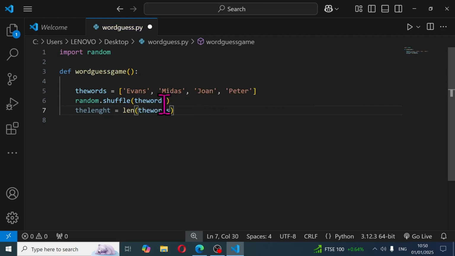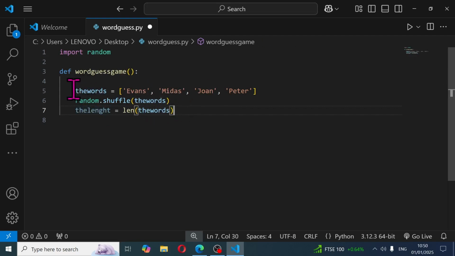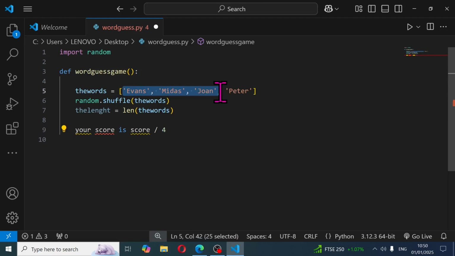Now, the length equals len, the words. It will get the length of this list. Now, the length of this list is 1, 2, 3, 4. 4. So why I declare this is so at the end of the application, I will be able to say your score is maybe score over 4. We have 4. This number 4 is the length of this list.